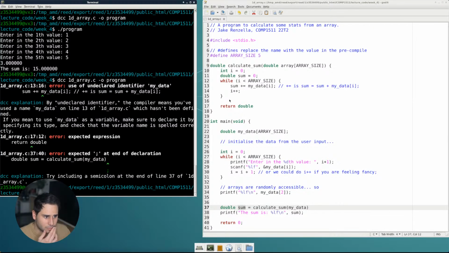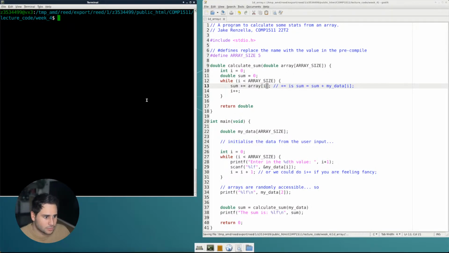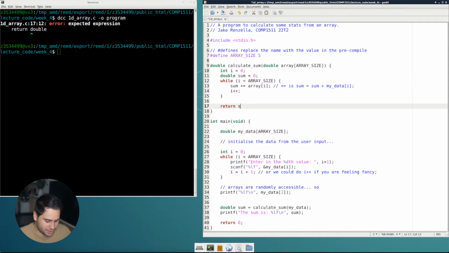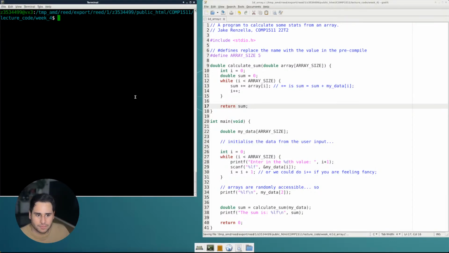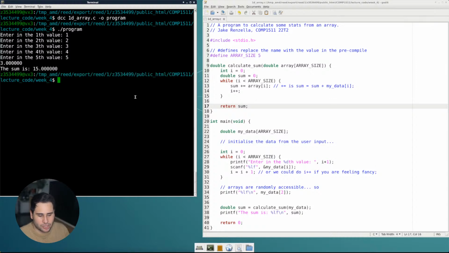Let's see, line 13. I just called it array here, not my data. Looks like I'm forgetting a semicolon here as well. Oh, and that should be the sum, not double, with the semicolon. Okay, nice. And we can run this program. And again, if I just spam in 1, 2, 3, 4, 5, we should get all of that working nicely. Cool.